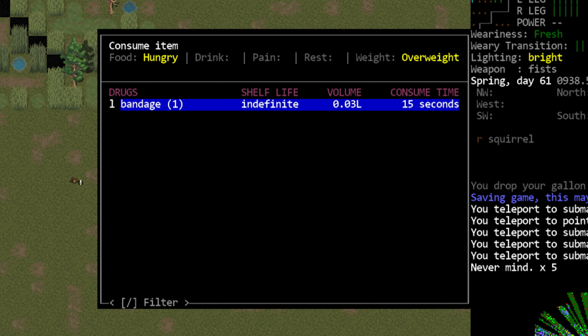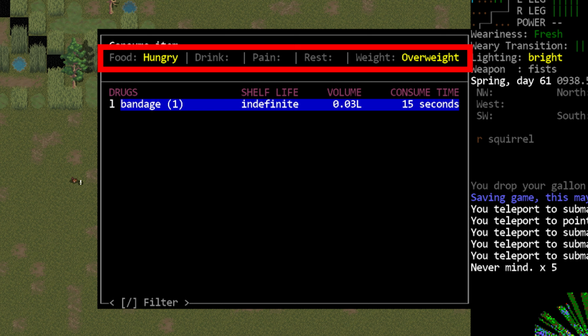The only information that is consistent regardless of the item would be the name, the shelf life, volume, and consume time of that item. Now at the top of this screen you will also see relevant information about your character. This will show if you're hungry or thirsty or things like that, which will allow you to make a more informed decision about what you need to consume.